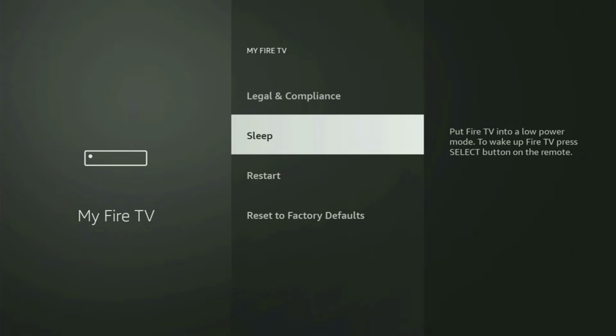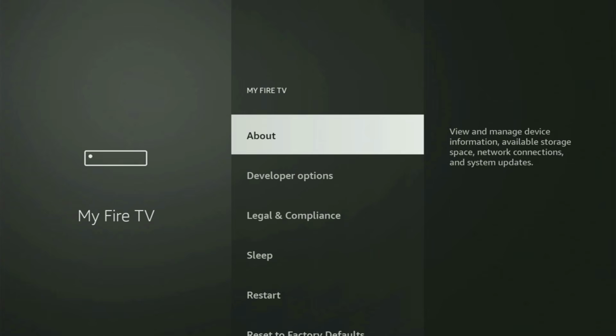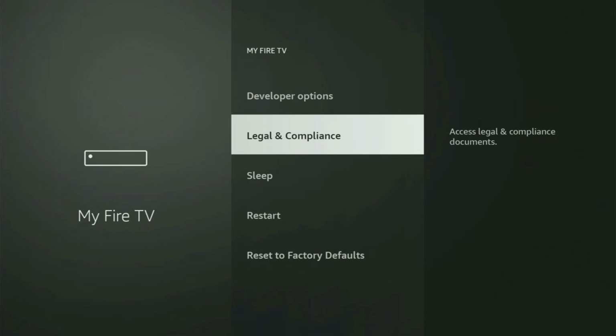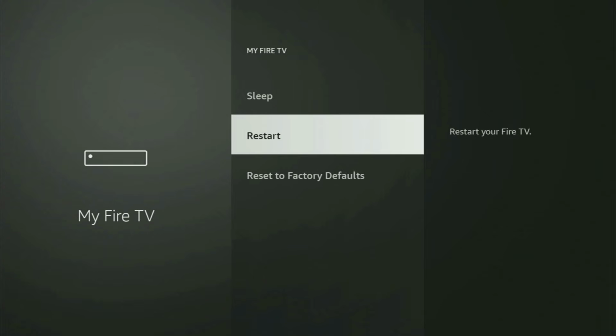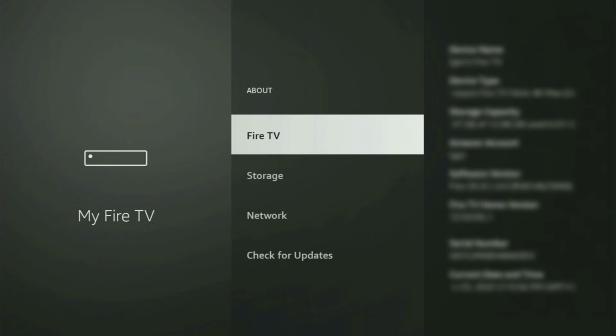But on some Fire Sticks, and especially on the new Fire TV Stick devices, the developer options might be hidden by default. So if that's the case, and you cannot find developer options anywhere, then no need to worry, because it's really easy to make them appear. Just go to About, select Fire TV Stick, and now you have to start clicking on the middle button on your remote. And do it fast, so let's do it.